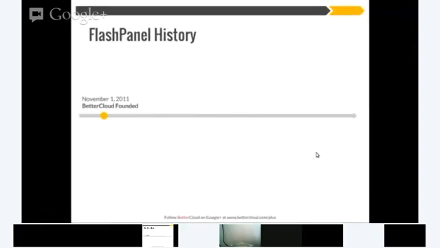We started BetterCloud in November of last year. When we did, our first decision was that we needed to build a really strong Google Apps management tool. Come April, we had the first version, the alpha of FlashPanel, available. At that point, we had another product as well called Domain Watch.